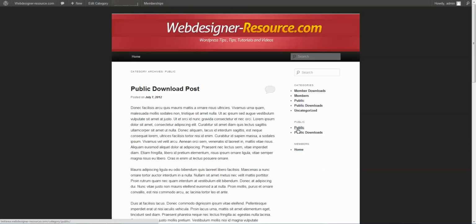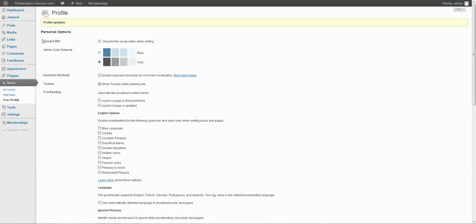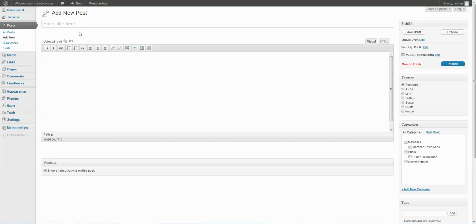Now, suppose you don't want to have hidden categories or membership categories. You just want to lock up certain posts. We're going to switch back here. We're going to go to post, add new, and we're just going to hit public hidden. Members only.